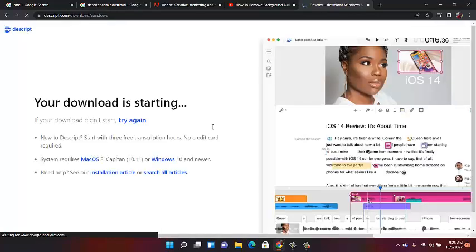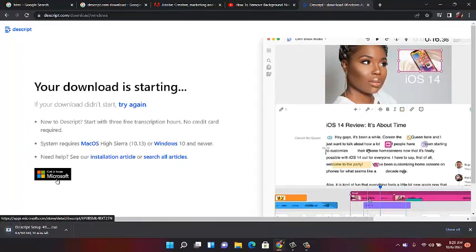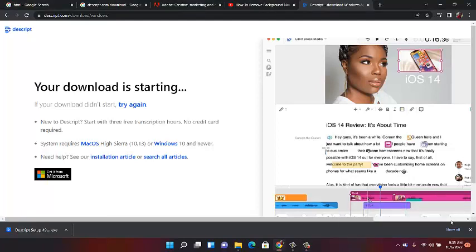Just wait a little until it downloads. Yeah, your download is starting. See, the download is coming up. So hold on a little. When the download is over, we'll go to the next step. Yeah, our software has been downloaded. So bring your mouse down to it, click on it, and then click on open.